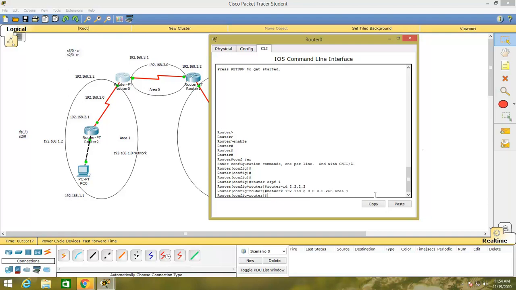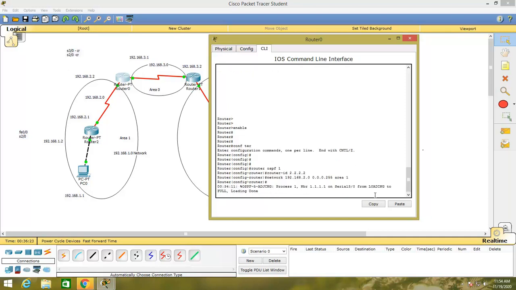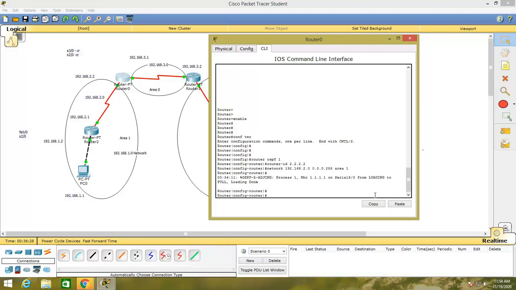We have to go step by step, very slowly. Then they started communicating now, you can see. Now I'm going for the next network, 192.168.3.0, this is the next network. The wildcard mask is 0.0.0.255. Now this is going to be in area 0, so we are giving area 0.